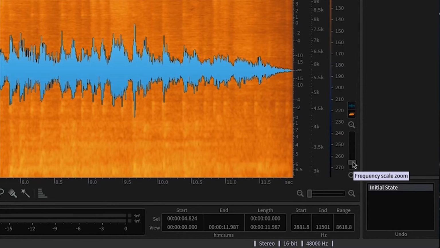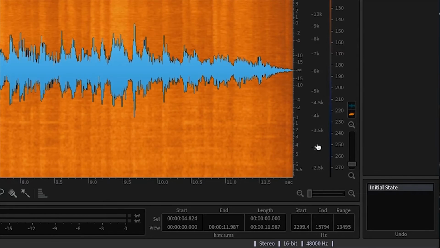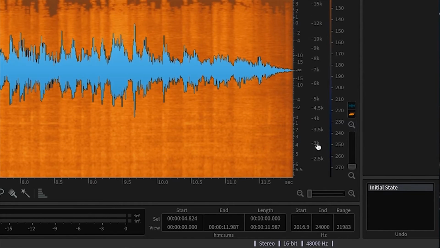If you need to zoom in the frequency domain, there's a vertical slider just to the right of the spectrogram, or you can use the scroll wheel over the frequency axis.